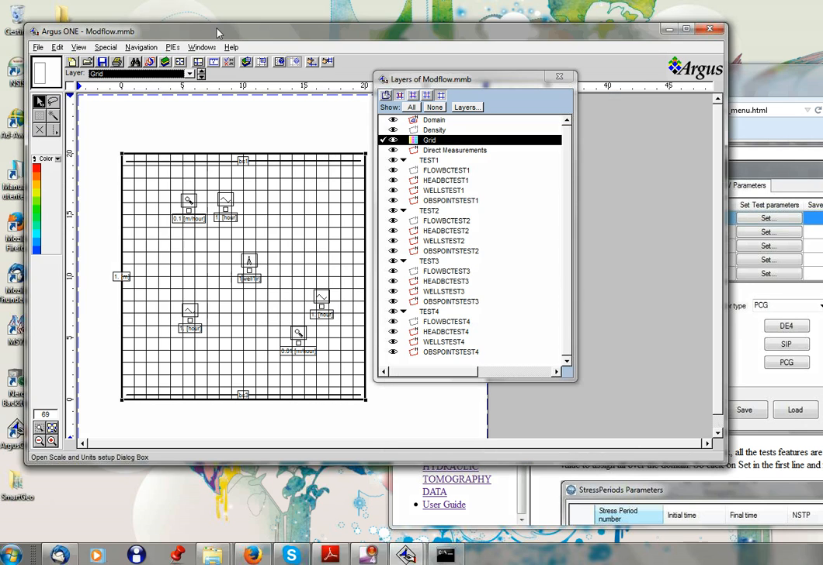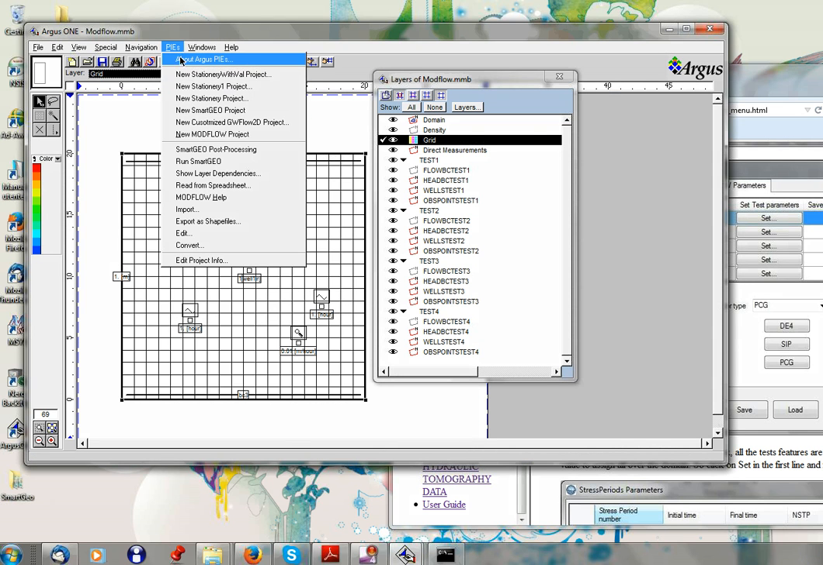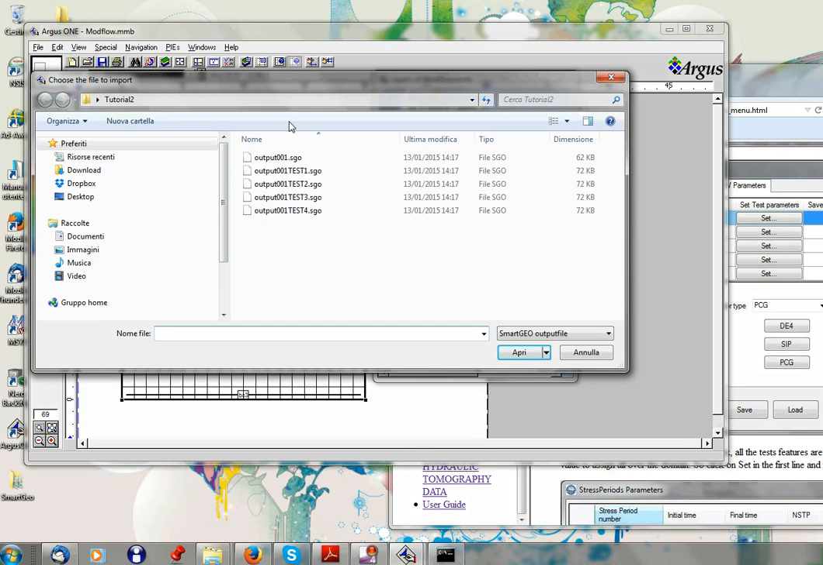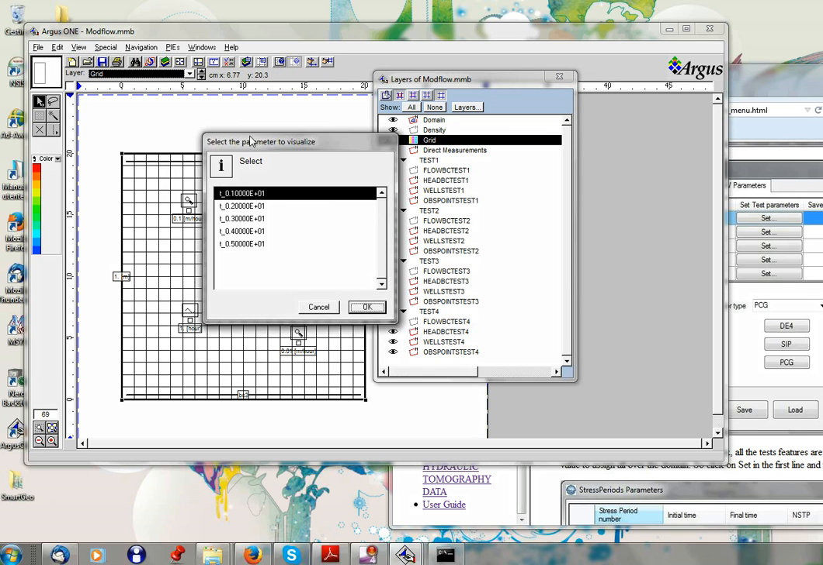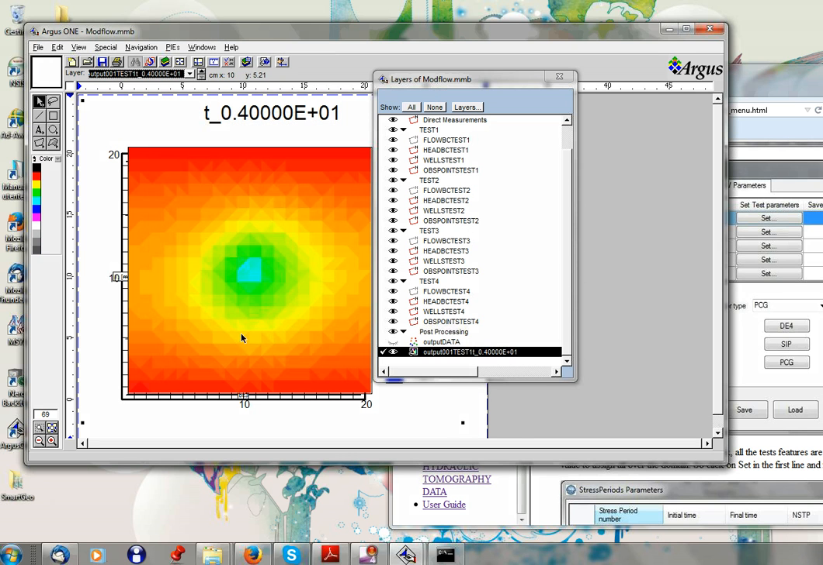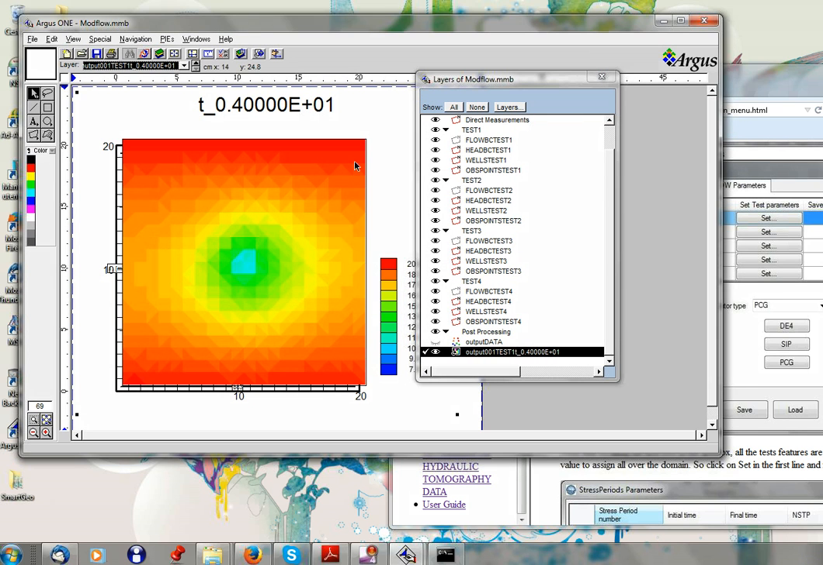When the simulation stops, we can visualize the results by clicking on PIES, SmartGeo post-processing, and in the working directory we can find the generated hydraulic conductivity field and also the hydraulic head simulated for each scenario. So we select the first scenario, we can select the observing time, 4 hours for instance, and here in this layer we have the map of the hydraulic head simulated at time 4 hours during the first test.